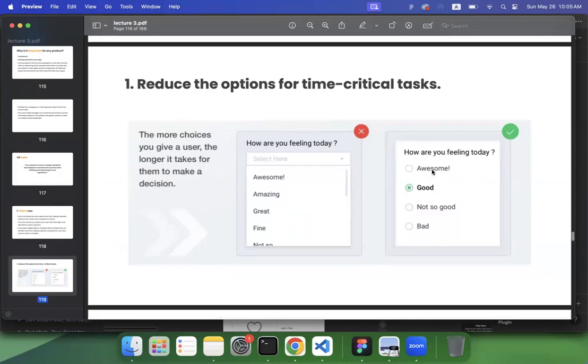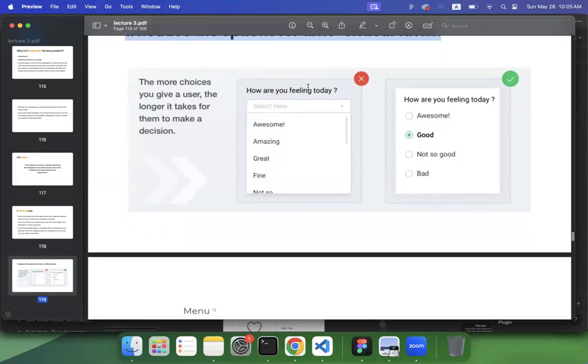And you have this kind of a layout on your right hand side with only four options and four radio buttons. So users using this particular layout, they have to scroll and think, how are they feeling today? What is the difference between awesome and amazing? Are they feeling great? So many options. So they will take much time to select one of these criteria. But in here, they can quickly select whatever they feel. And this is a good layout for the time critical tasks.